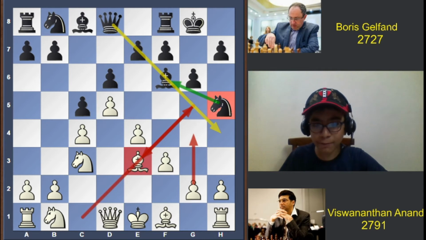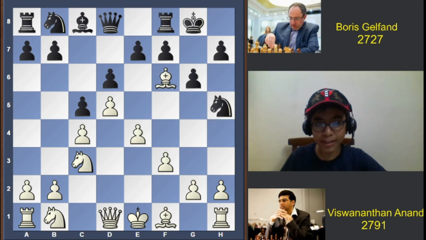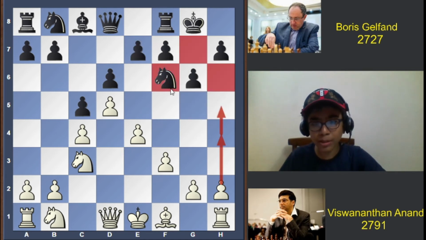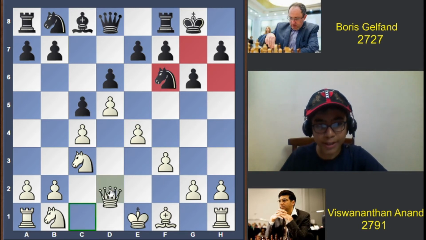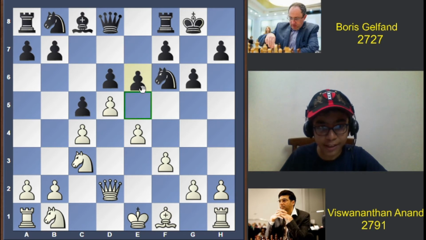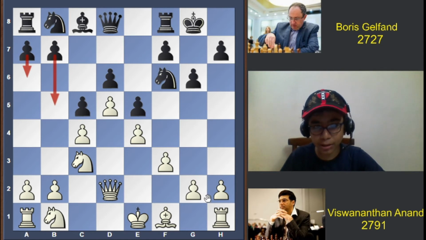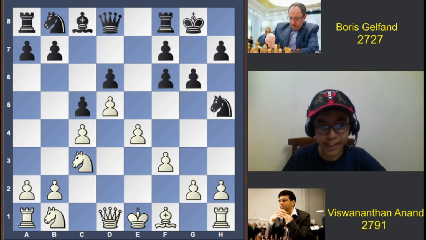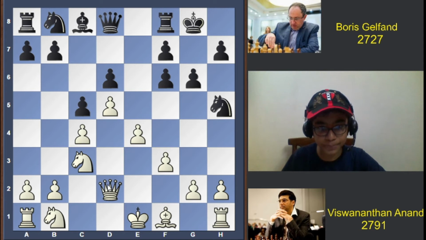But in the game was played bishop takes f6, and here Gelfand took with the e pawn. Now knight takes f6 is the most common move, and after that white could play the move queen to d2, and here after e5 there is counterplay for both sides, as in black can attack over this side and white can also attack over this side. So in the game was played e takes f6, and here also Anand played queen to d2.